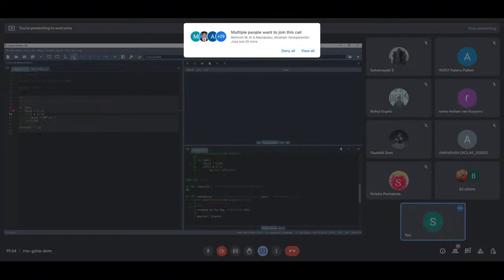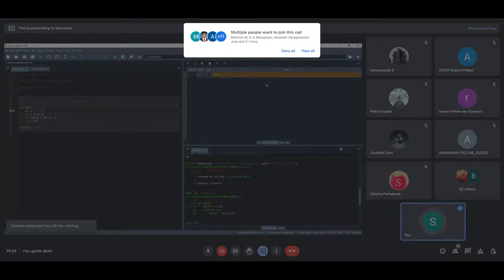So this is the first one. In the variable explorer, you can see how the variables are changing while the code is running.